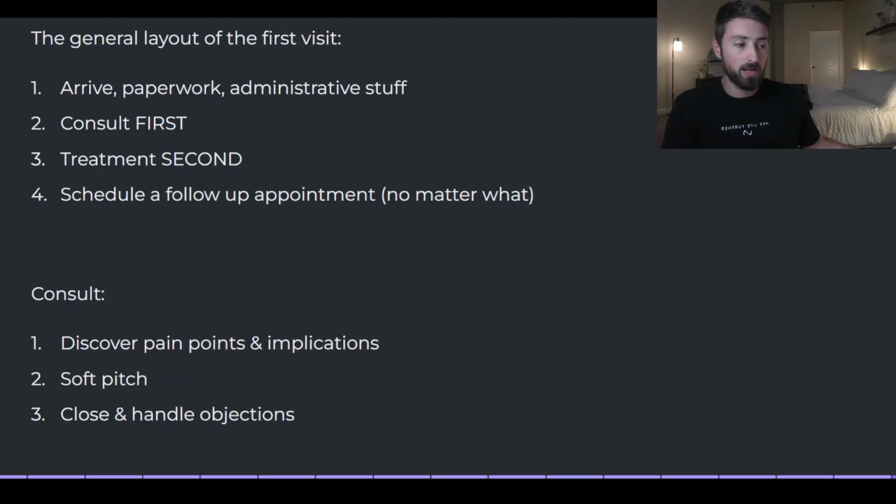Okay. And then from there, after you understand the pain points and the implications, we do a soft pitch. So no hard selling, no hard pitching whatsoever. We're not trying to pressure people into making a decision right then and there on the spot, but we want to do a soft pitch and just be like, hey, here's how this thing works. Here's the treatment. Here's what we would typically recommend for somebody in your place. This is what it would cost, right?